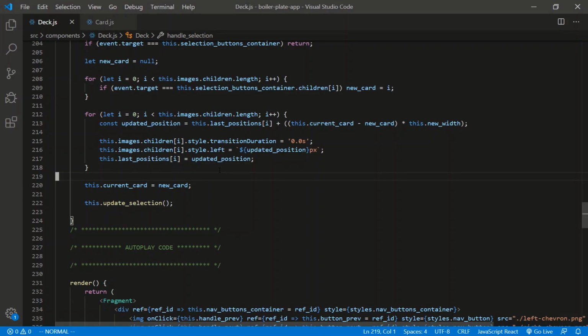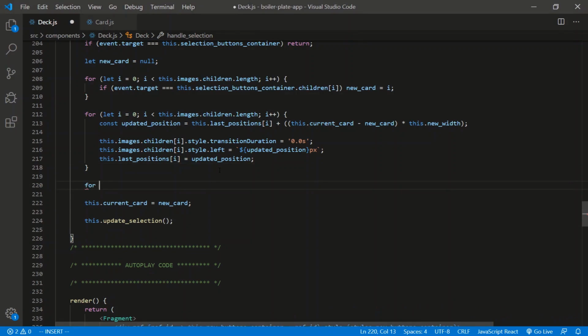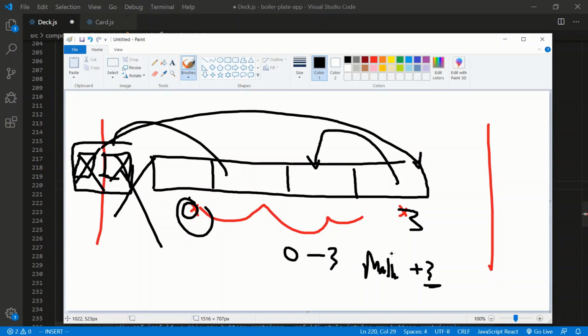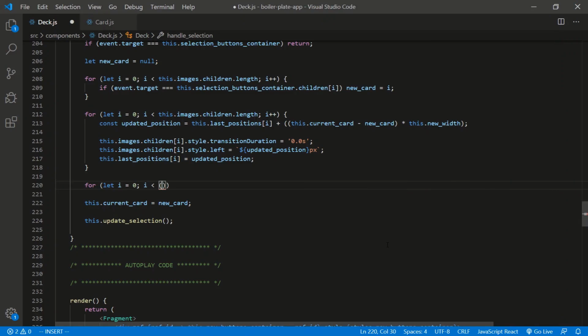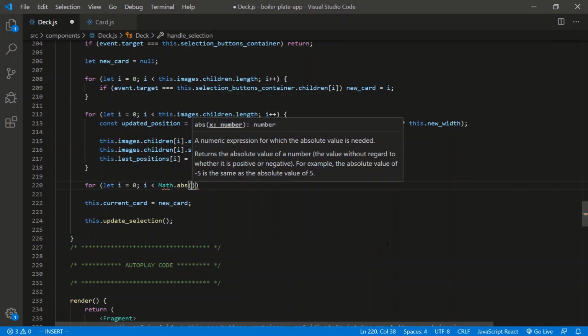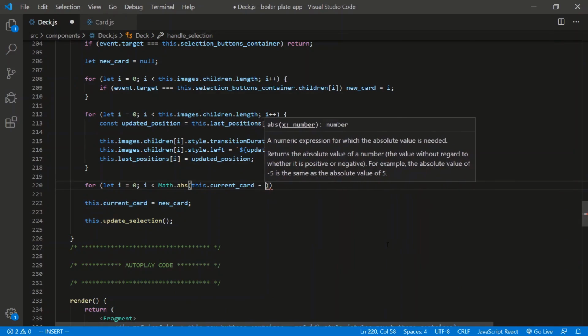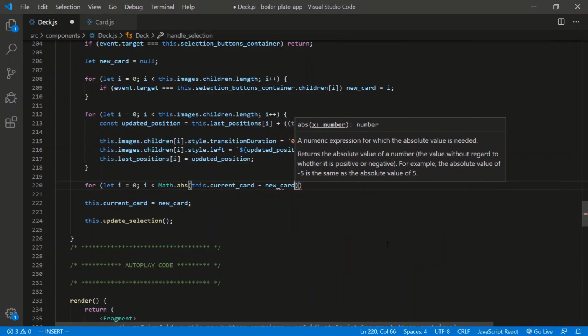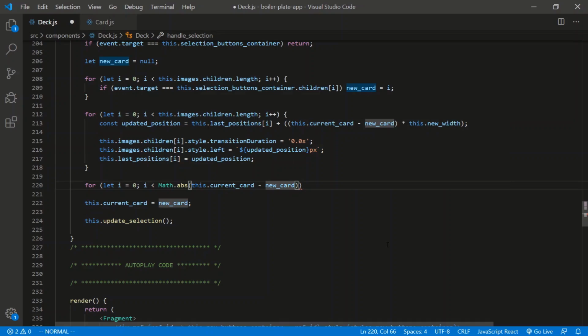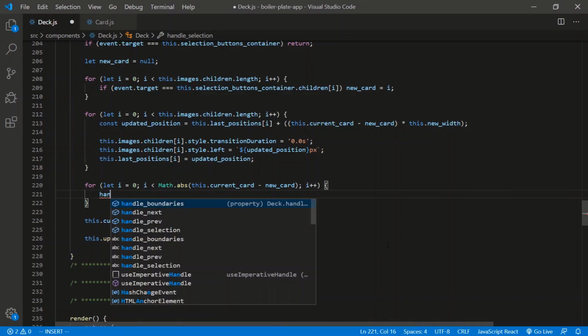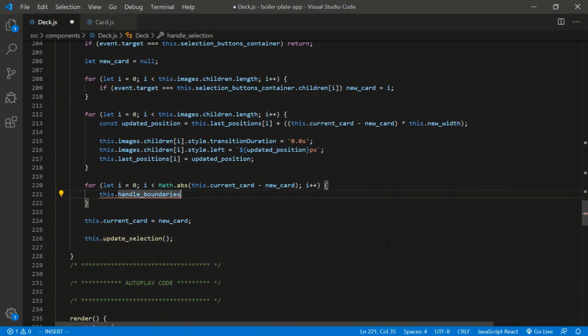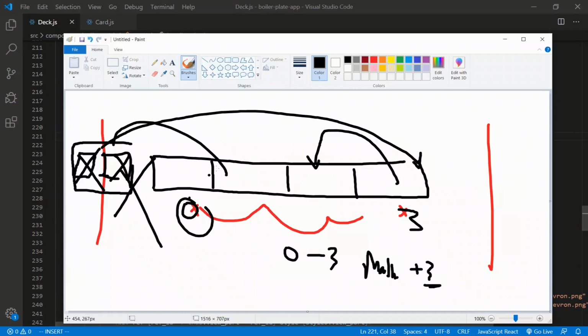So let's do that here. We'll say for let I is equal to 0. And what did we determine? I is less than... Actually, it might work then. No. It's going to be math.absolute, current card minus the new card. I++, and just take care of all of the cards that are out of bounds. Okay, let's save, go back.